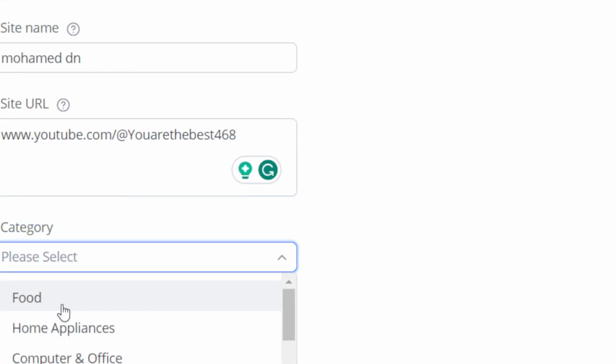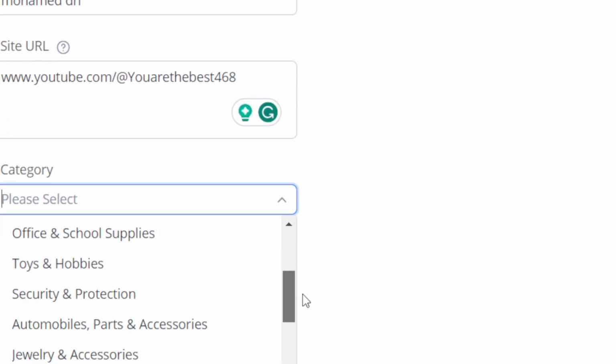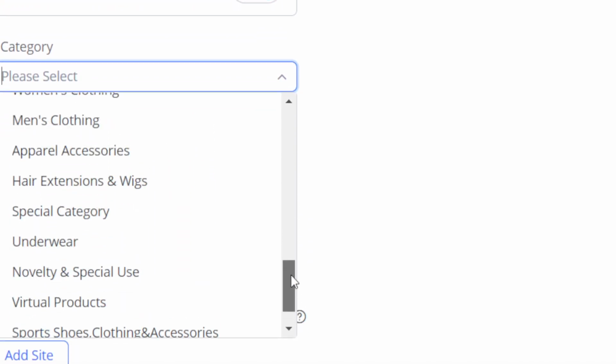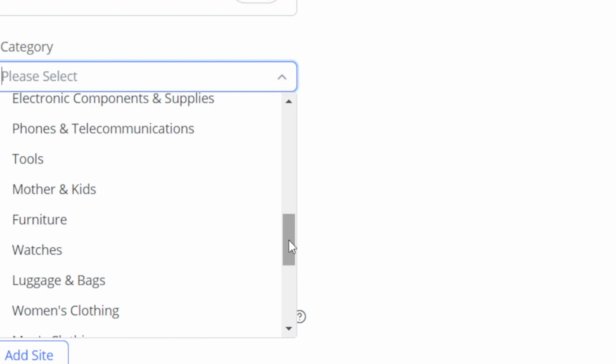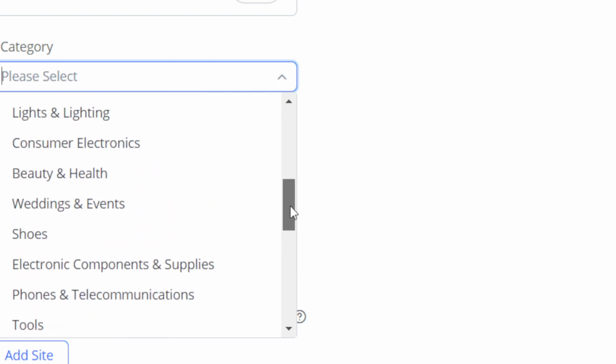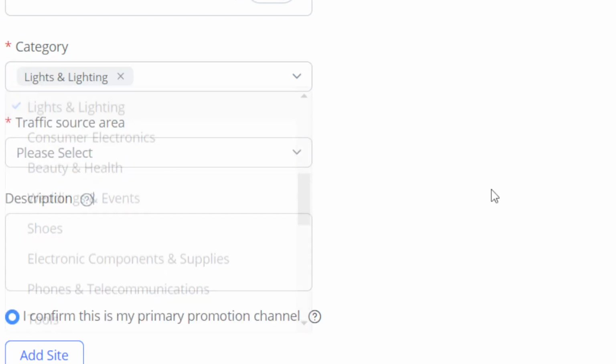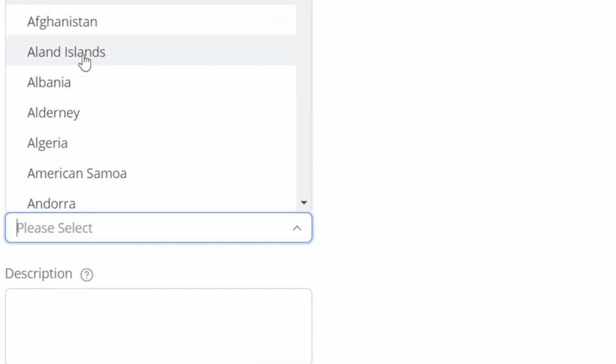So the category is, for example, you just need to find any category that you like, or what you post on your TikToks. It doesn't matter if you have content on your TikTok or YouTube. You just need to add the URL of your YouTube channel. So for example, lights and lighting, even if you have 0 videos, it doesn't really matter.